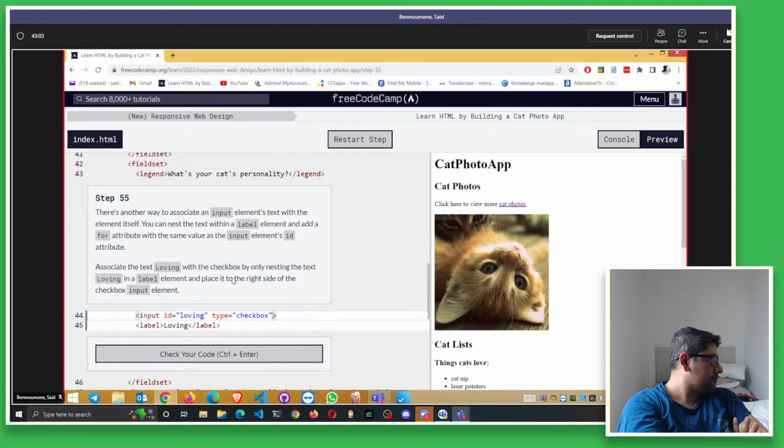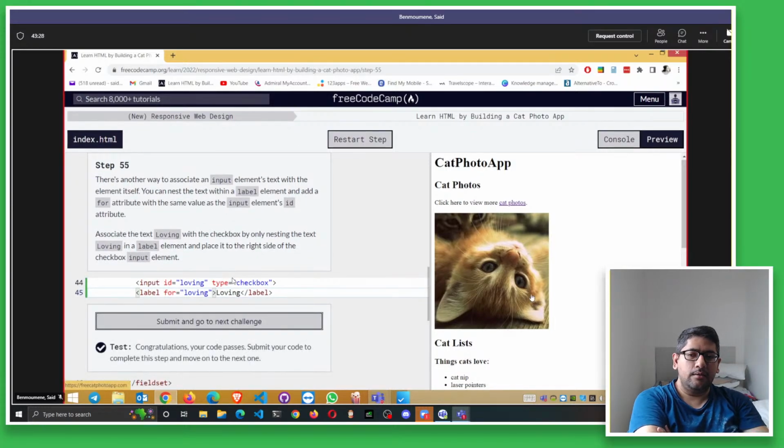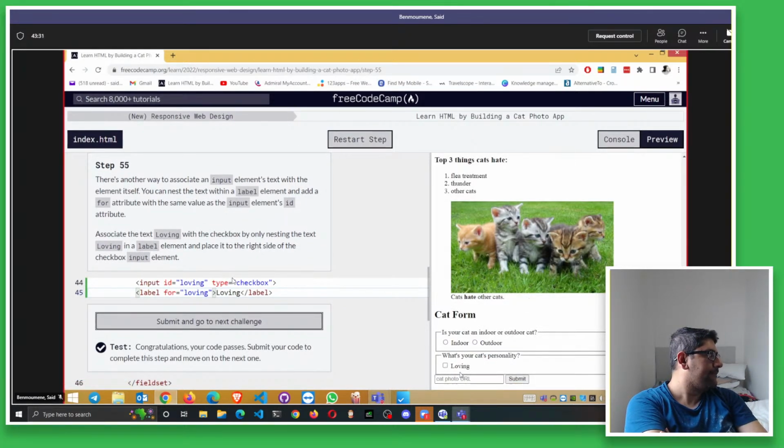And why are you doing the for again? So you can associate them both, the text with that box. So here should I put? No, the for will go on the label. For equals to the same ID name, right? Loving. That's alright? Yep. So basically, your input has an ID. And the label is for the input. Label for the input, yeah.